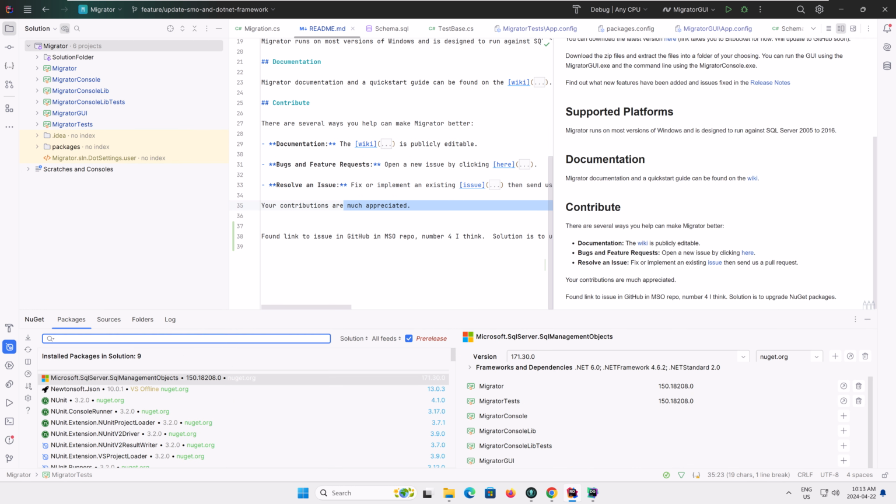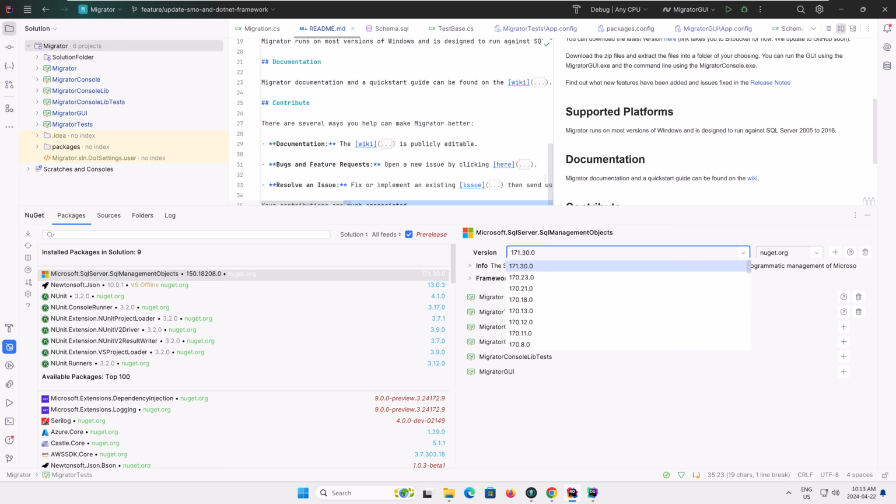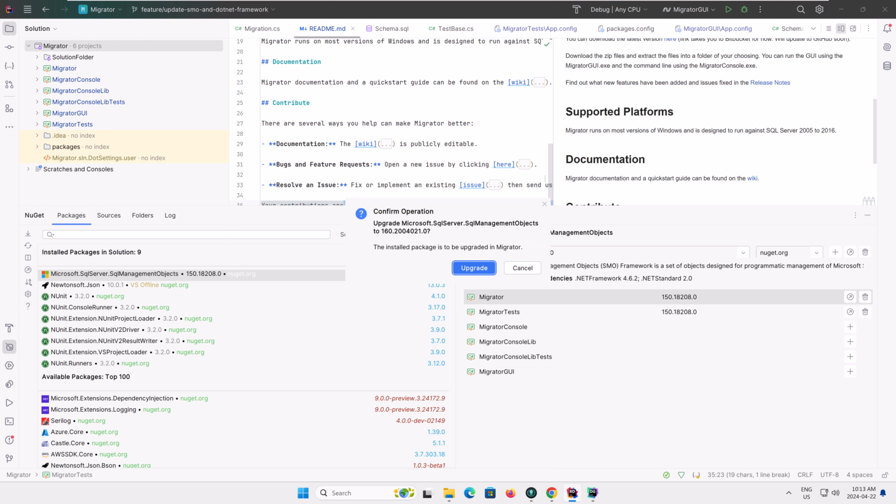I think we only have to update packages for 2. So we need this to be updated to 160. So let's try that. And then let's update this, upgrade.